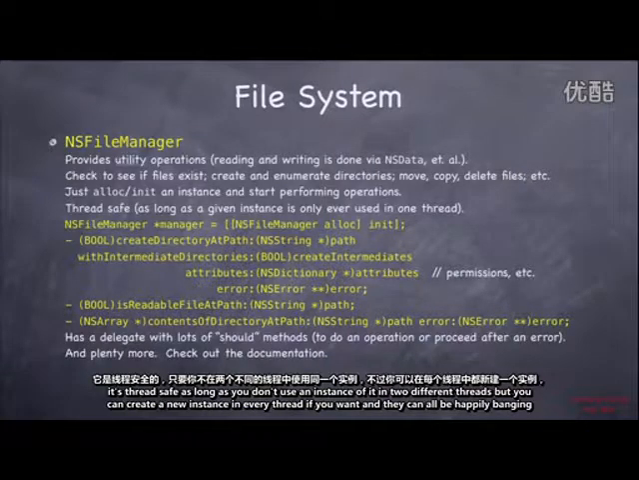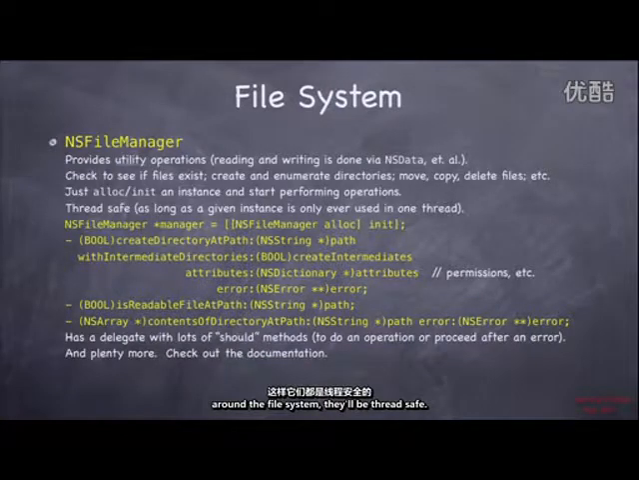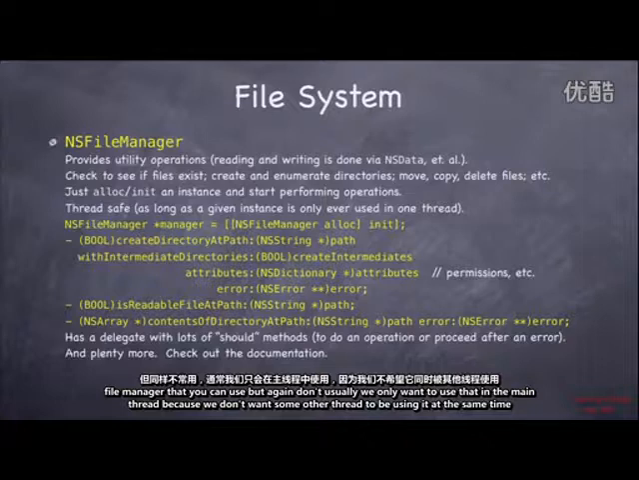It's thread safe as long as you don't use an instance of it in two different threads, but you can create a new instance in every thread if you want, and they can all be happily banging away on the file system. They'll be thread safe. There's a shared one, NSFileManager's defaultManager, that you can use, but again, that one we usually only want to use in the main thread because we don't want some other thread to be using it at the same time.